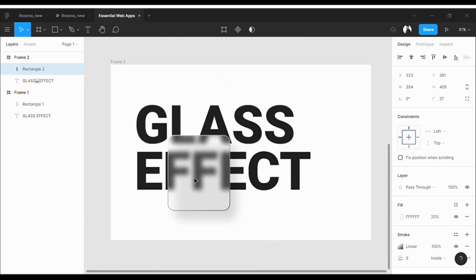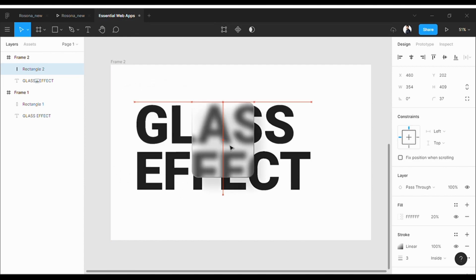So, there you go. This is the glass effect that you can make by Figma very easily.